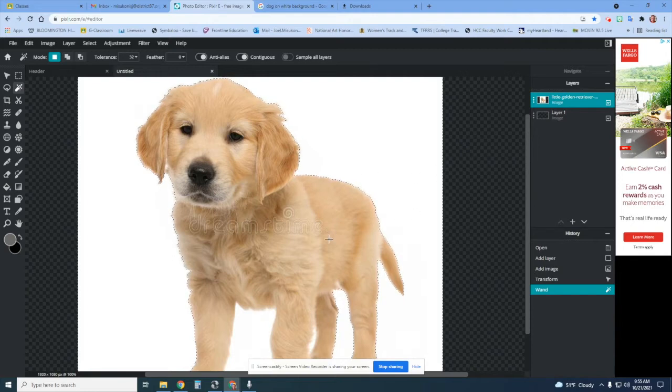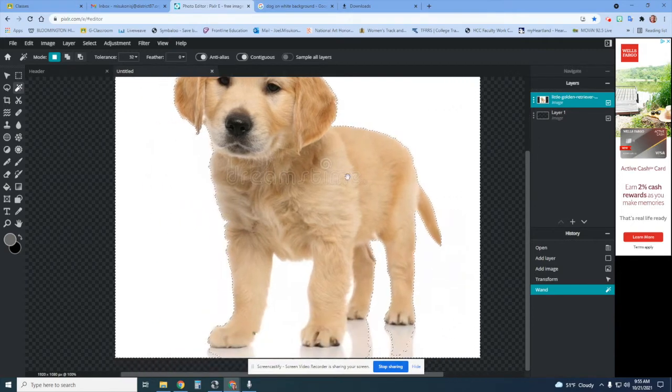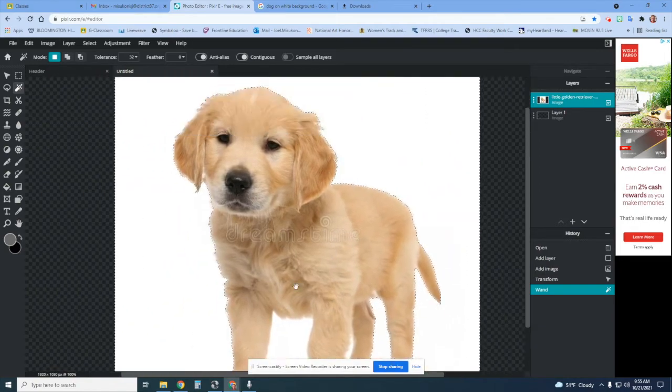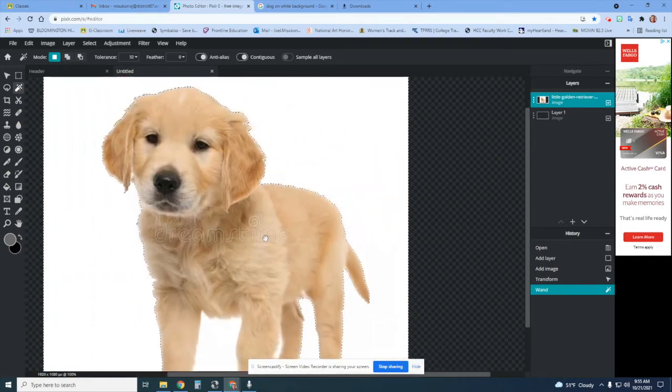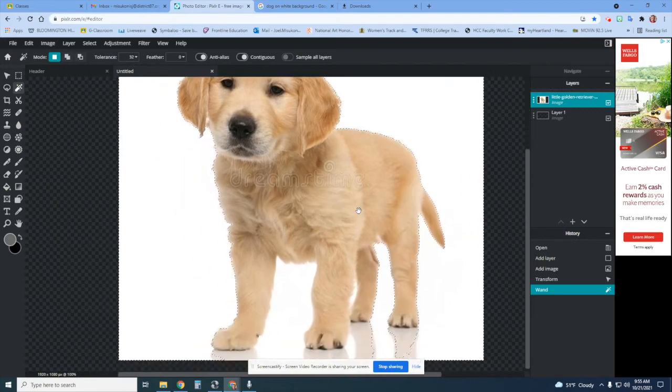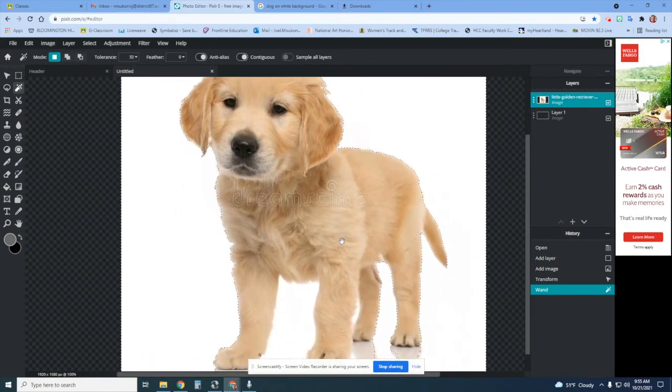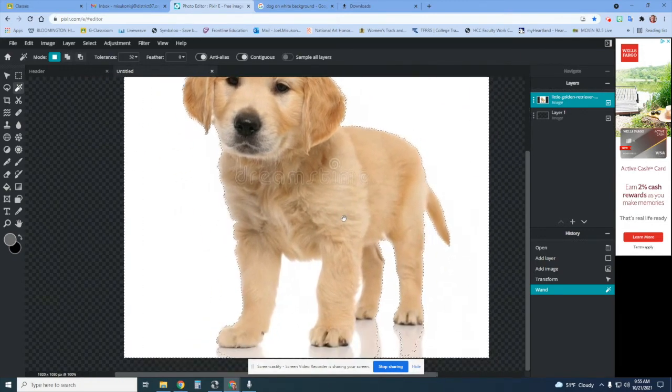Also, if I want to move around, if I hold the space bar down and use my mouse, I can move around my image really well. And that's just holding the space bar down and clicking. I know some of you guys have trackpads, so that's not as good.